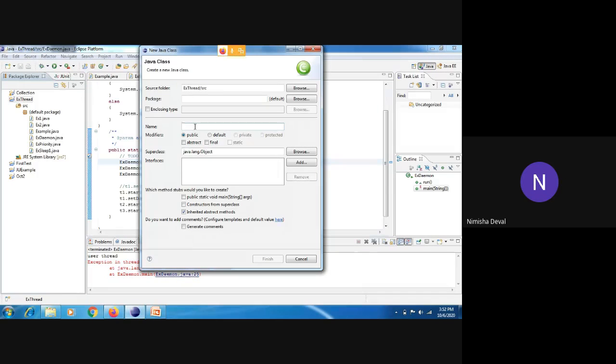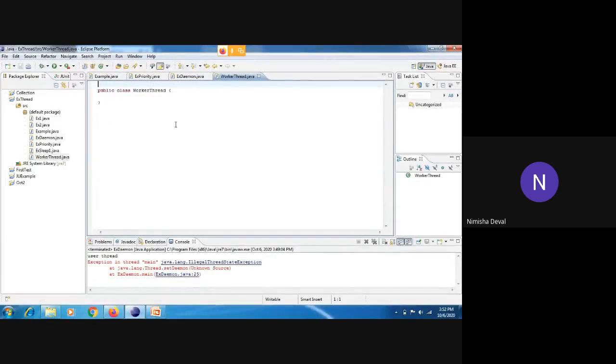So this is the worker thread. I will give the name WorkerThread. You can give your own name also, no issues. And this is the class which contains the thread; either you can use the Thread class to create this thread, or you can use the Runnable interface. Now for a change, I will use the Runnable interface here. So implements must be there.